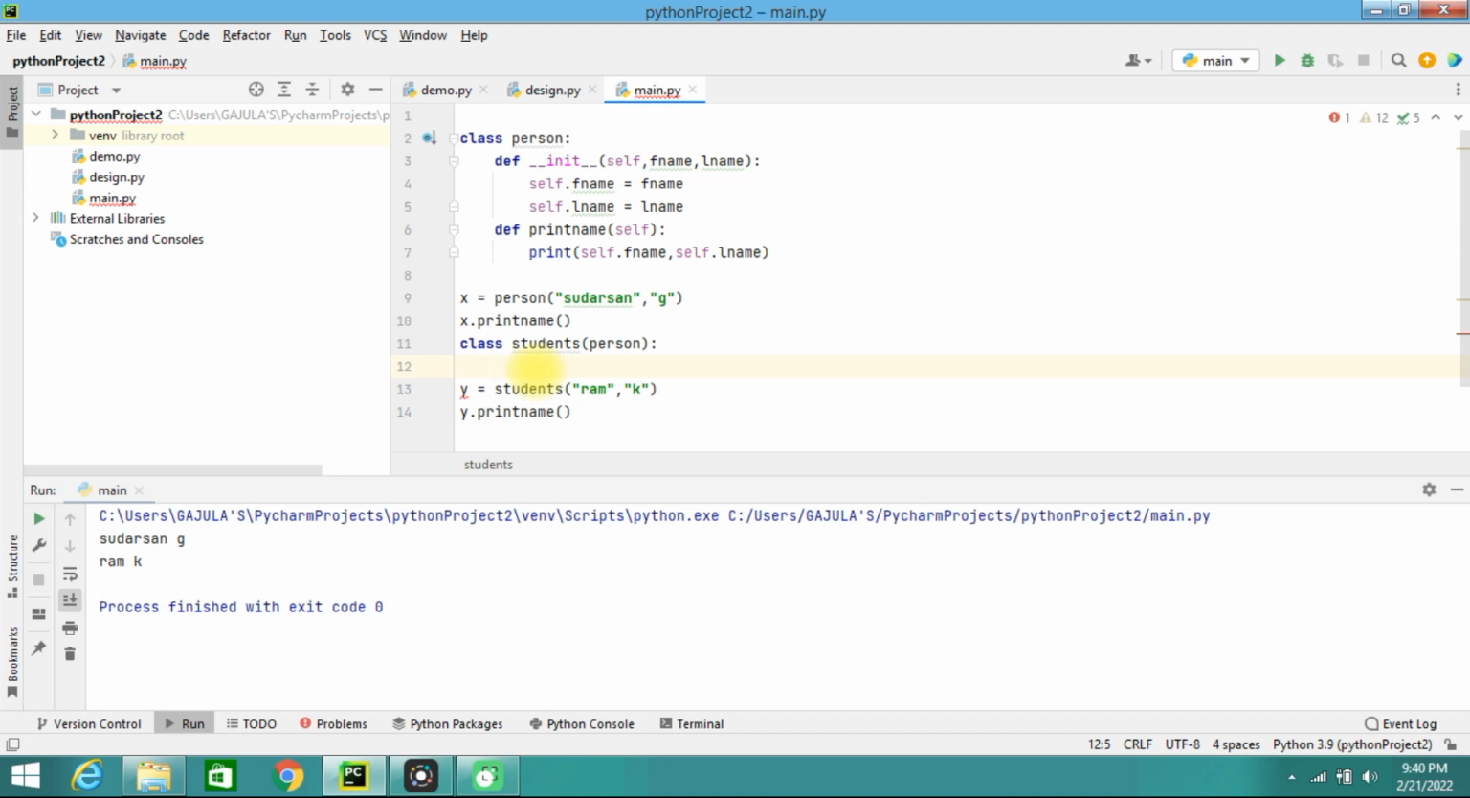The init function is called automatically every time the class is used to create a new object. So here I'm going to define an init function in the child class also. In this, I want to define the same thing here: f name, comma, l name.